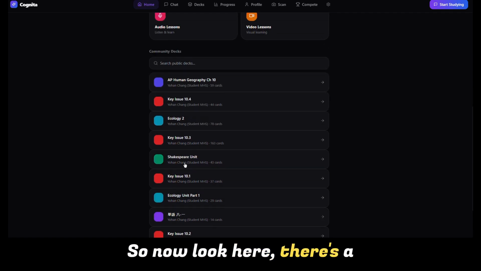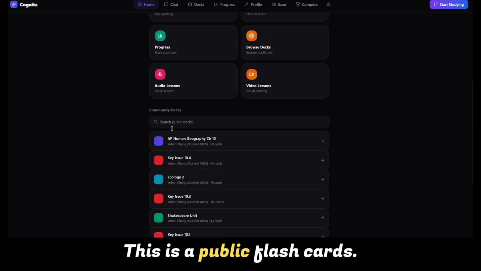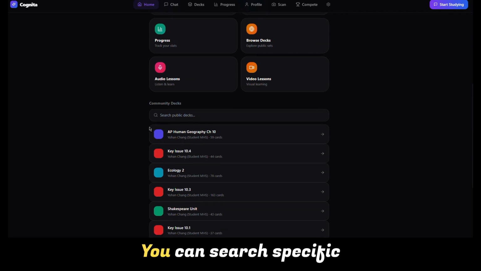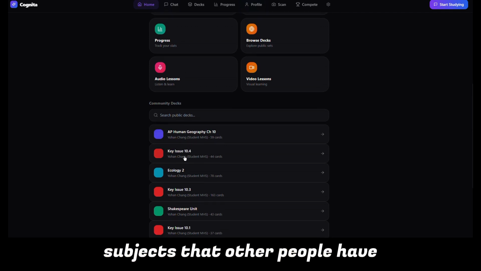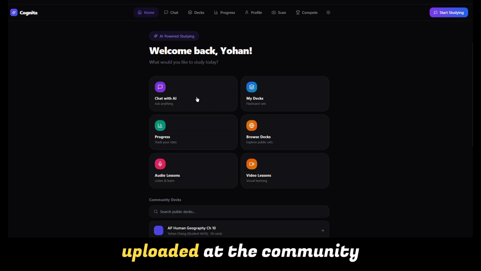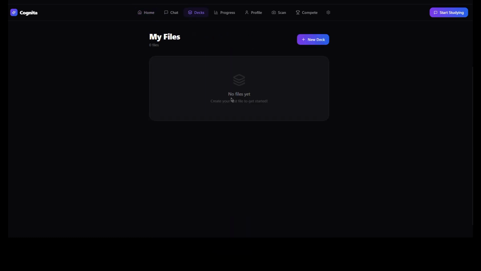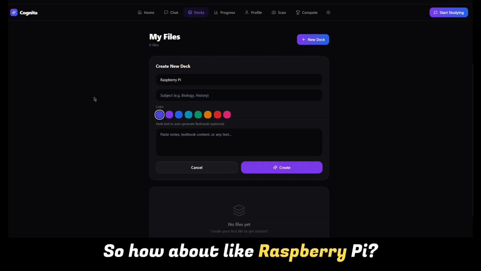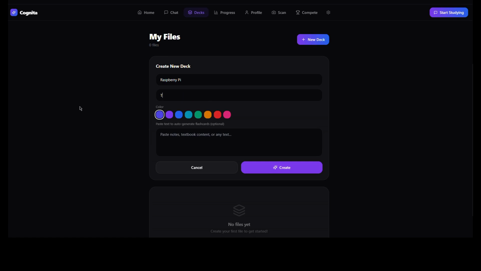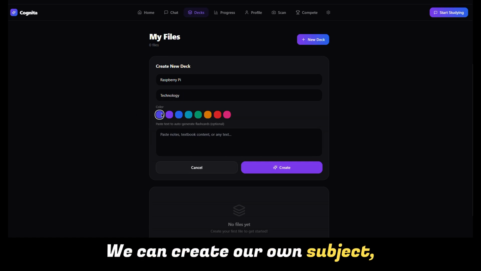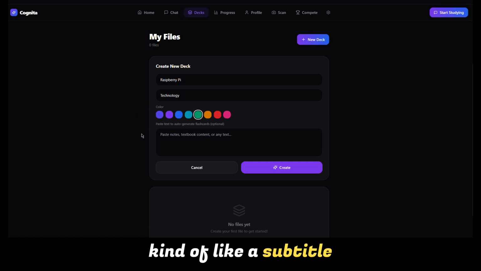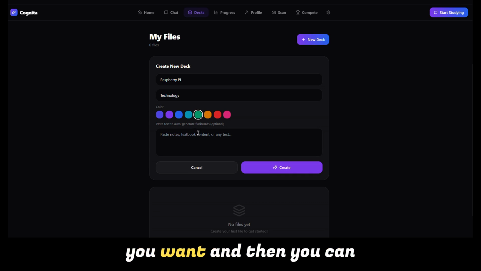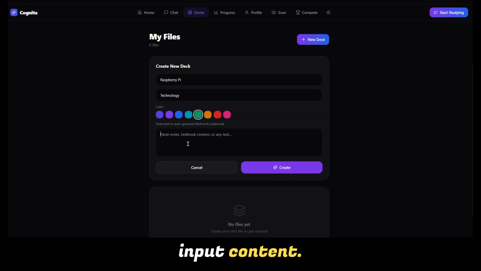Now look here, there's the community text. This is public flashcards. You can search specific subjects that other people have uploaded at the community decks. Now let's check out our decks. We can add a deck and create our own deck. How about Raspberry Pi, for example? We can create our own subject, kind of like a subtitle underneath. Choose the color you want, and then you can input content.